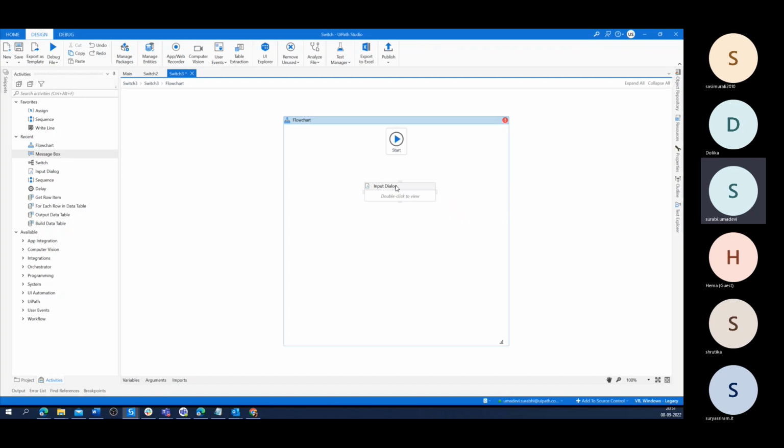Without giving any start node, it won't execute. Whenever you give the start node, make sure you are giving it in a proper direction, because if you connect it the wrong way, for example from here to here, the execution will go wrong. So whenever you connect the activities, you have to connect them in the proper way.